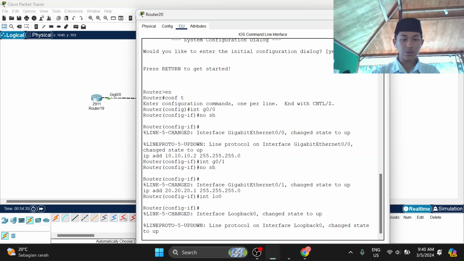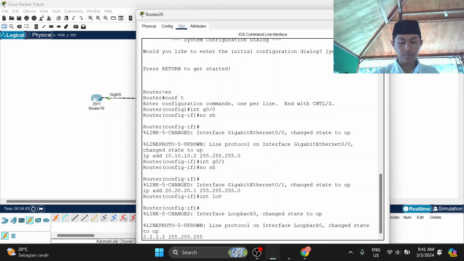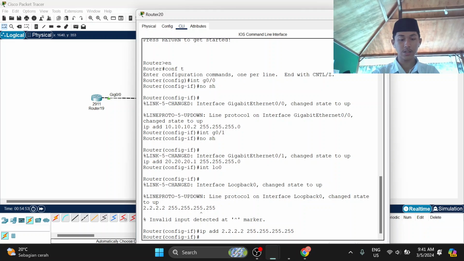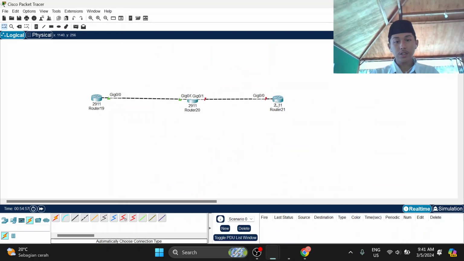After that, we move to interface loopback also. Because this is router 2, we're going to use the IP 2.2.2.2. The prefix is also 32. Oh, sorry, IP address. Enter. Exit. Let's move to router 3.